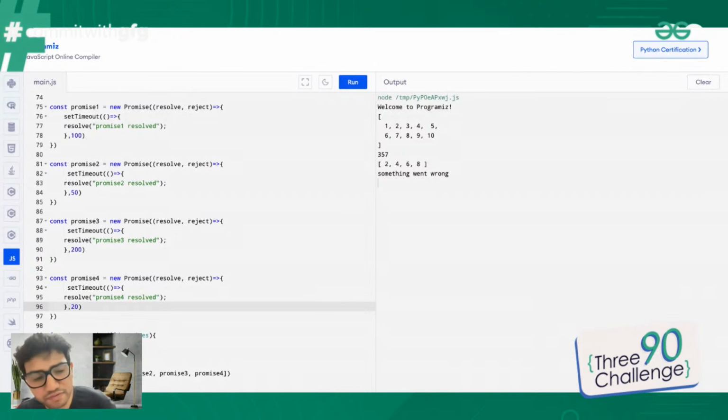Right now we have given promises in different order, 1, 2, 3, 4, and all of them are getting resolved after. So ideally, what should happen? The final array that we should get is, sorry, promise 4 should be resolved first, then promise 2, then promise 1, then promise 3. That should be the order.